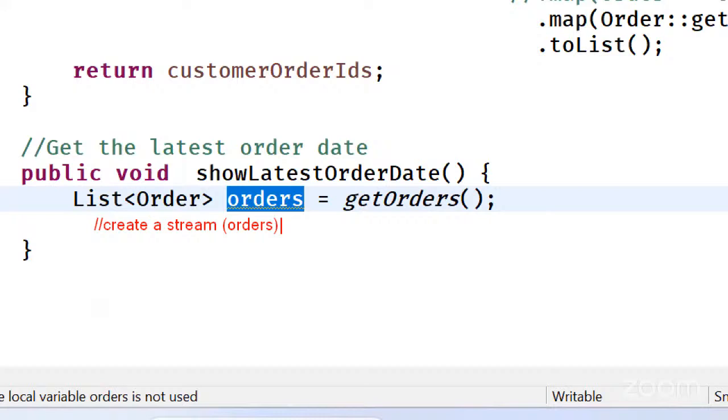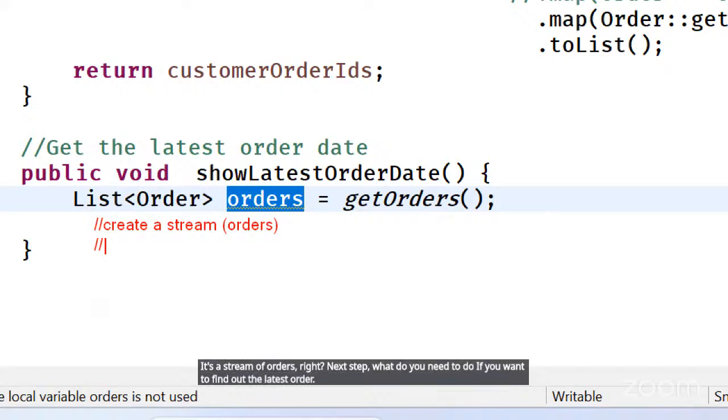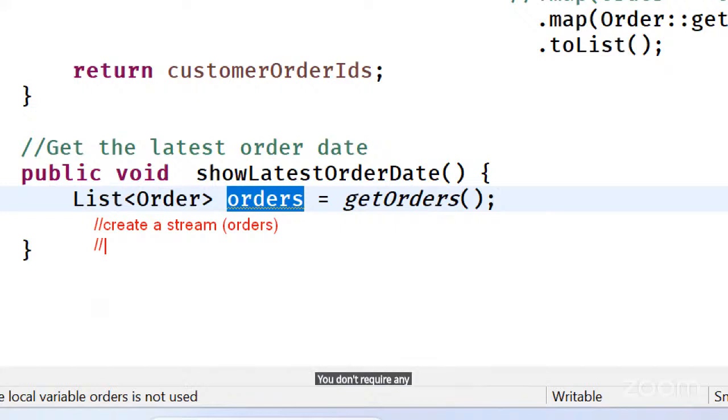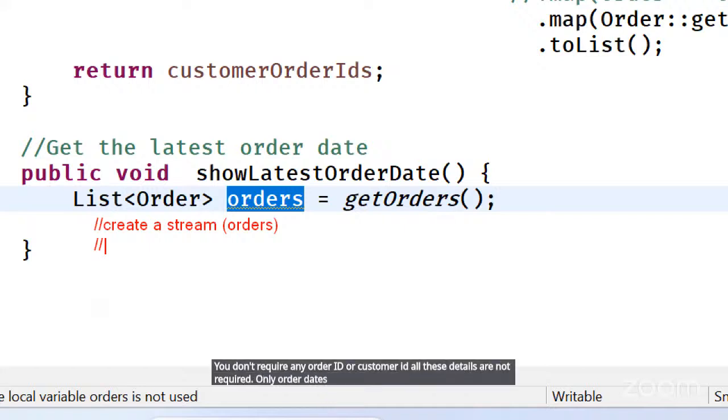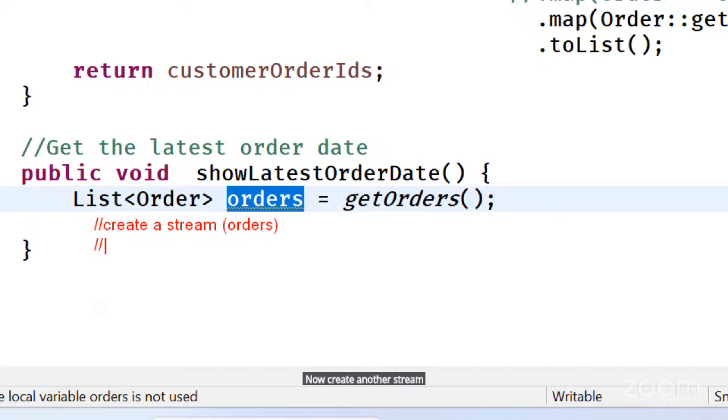It's a stream of orders, right? Next step, what do you need to do? If you want to find out the latest order, you don't require any order ID or customer ID. All these details are not required. Only order dates are required, date purchased. Now create another stream which contains only date purchased. Create a stream for order dates.